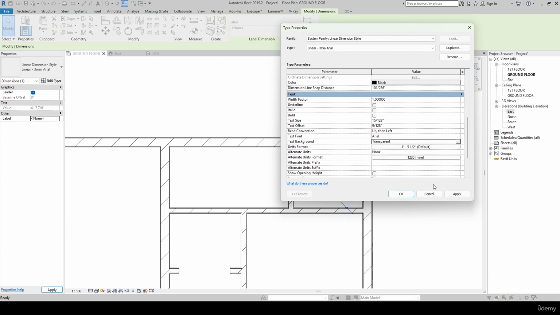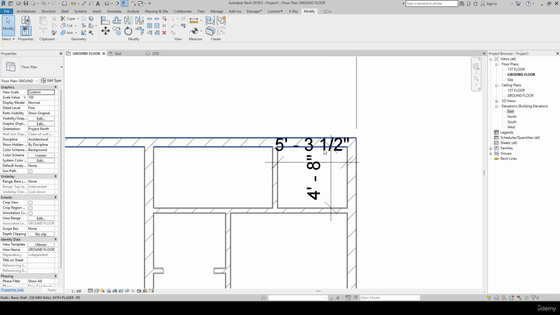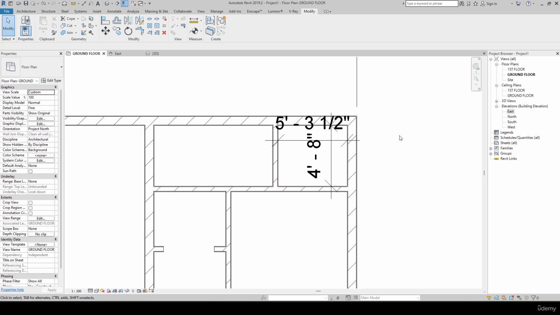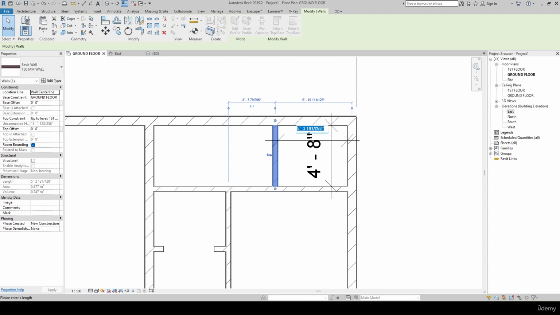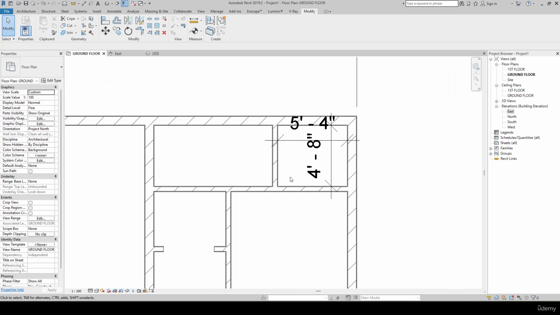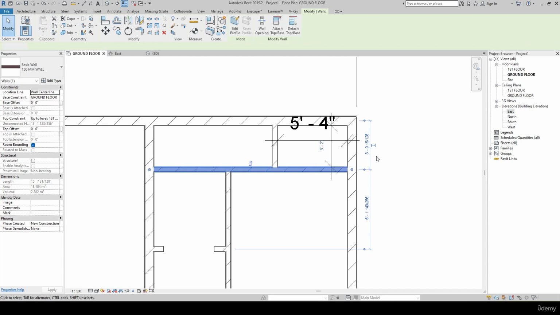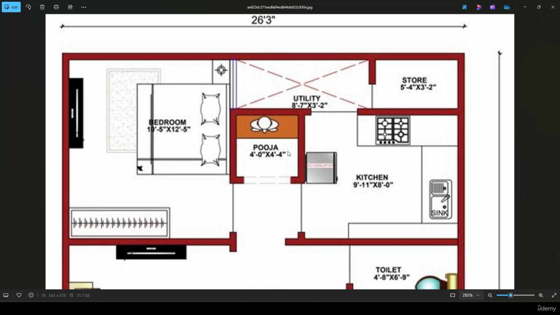I'll make it transparent and okay, apply. So you can see now the text is showing along with the wall, right? So now it's been done. Right now the 5 feet 4 inches, let me take this as 5 feet 4 inches. Okay, done. Then this is 3 feet 2 inches, this 3 feet 2 inches. Okay, puja room is also done almost.